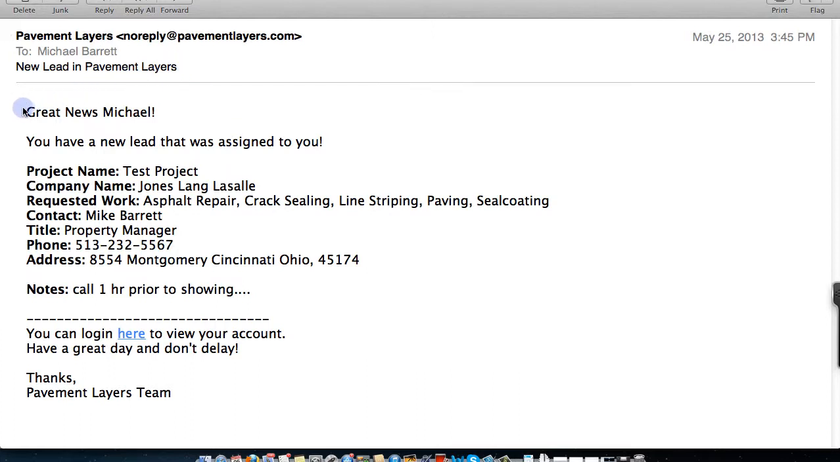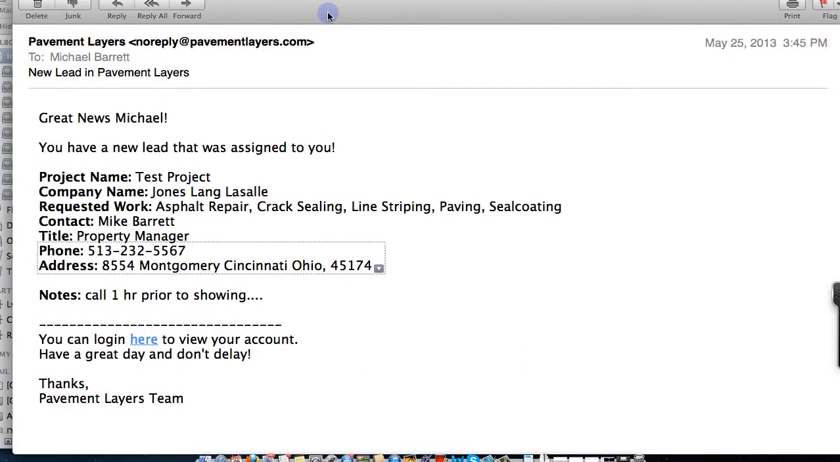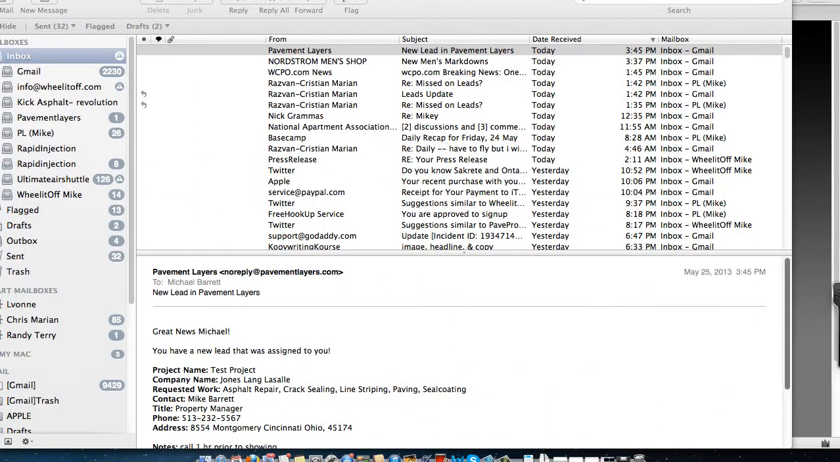So I'm an employee here saying, great news, Michael. You received a great lead that was assigned to you. And it gives us all information. So we can tap a button, make a phone call to the person. It gives us driving directions if we tap this, if you're on an iPhone or an Android. And it gives us the section here with notes saying call 1 hour prior to showing. So that's an instantaneous thing that happens with an email sent to you from your office telling you about the lead.